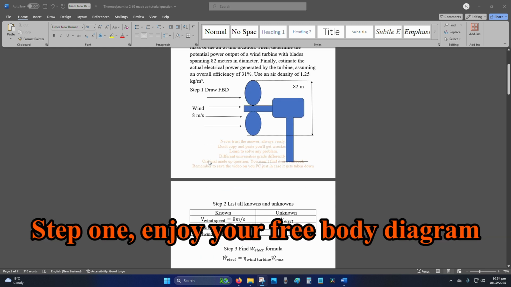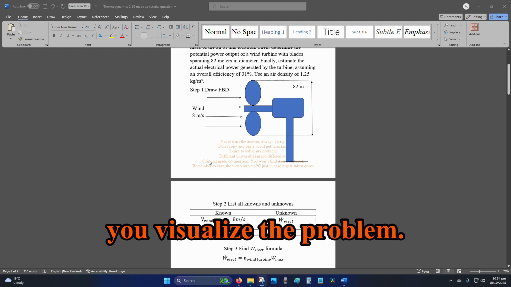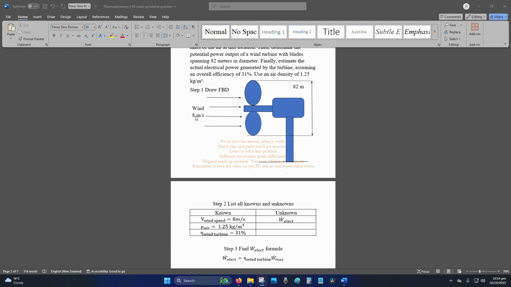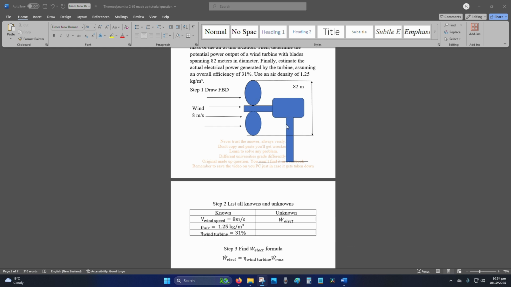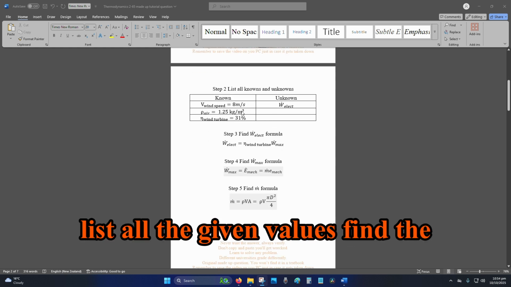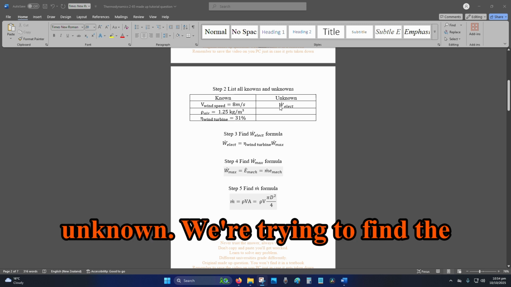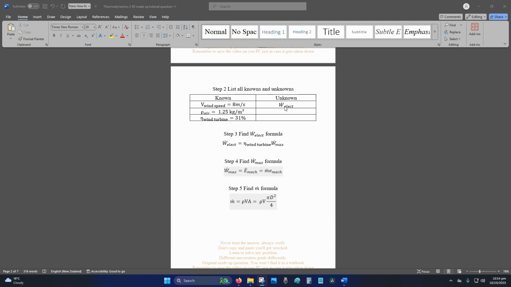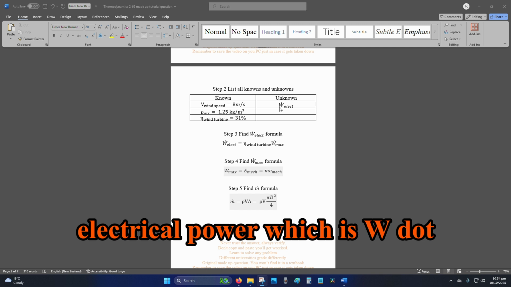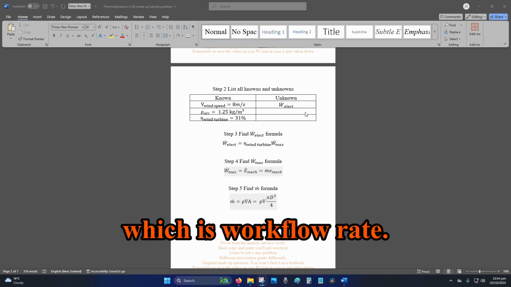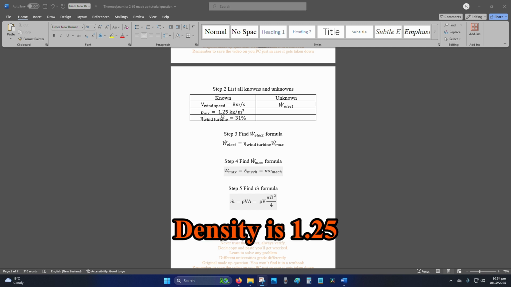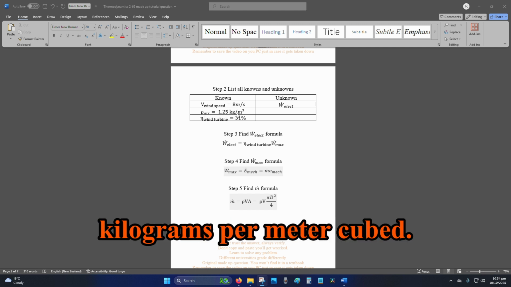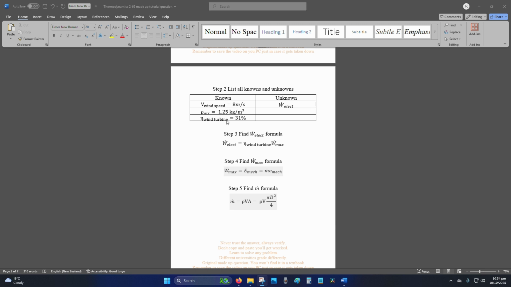Step 1, draw your free body diagram, your FBD. This will help you visualize the problem. We've got wind going to the turbine, and it turns the turbine that generates power. Step 2, list all the given values, find the unknown. We're trying to find the electrical power, which is W dot, the work flow rate. So wind speed is 8 meters per second, density is 1.25 kilograms per meter cubed. Efficiency of the turbine is 31%.